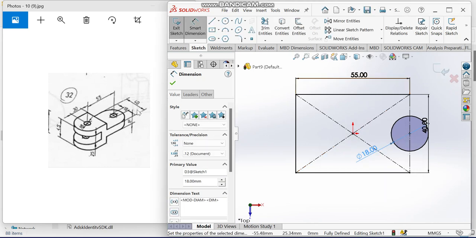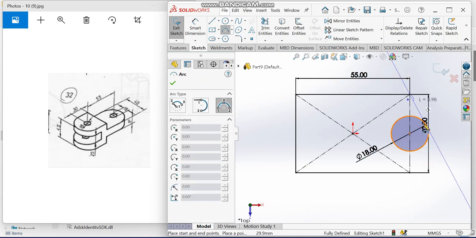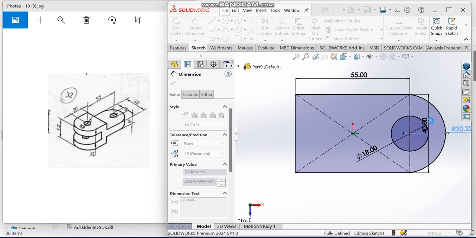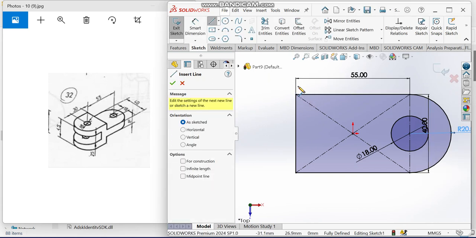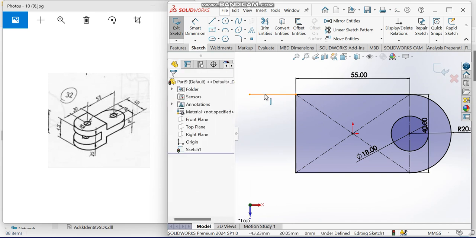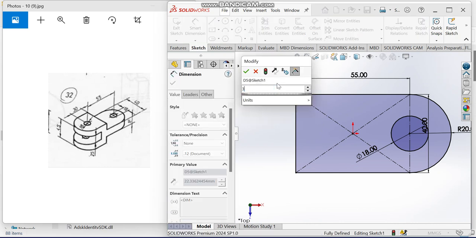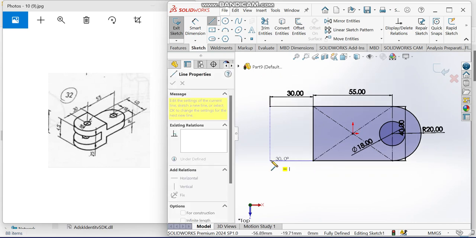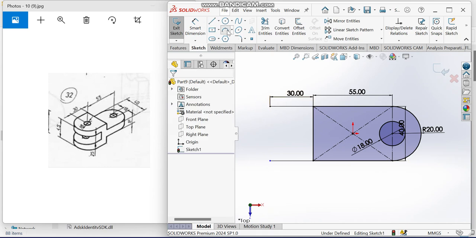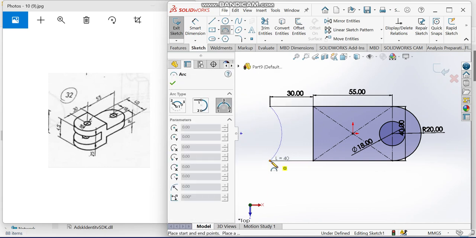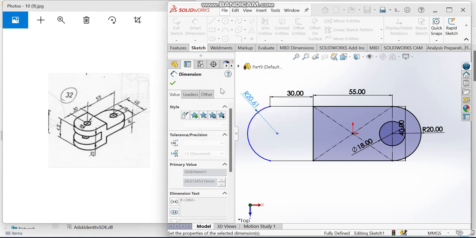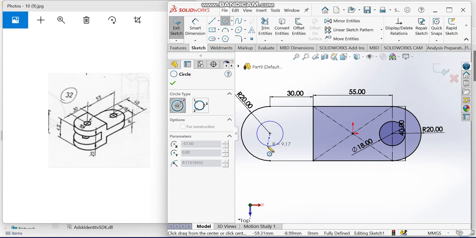My diameter here is 40, so the radius should be 20. I'll keep this at 30. Radius 20. Diameter 18.